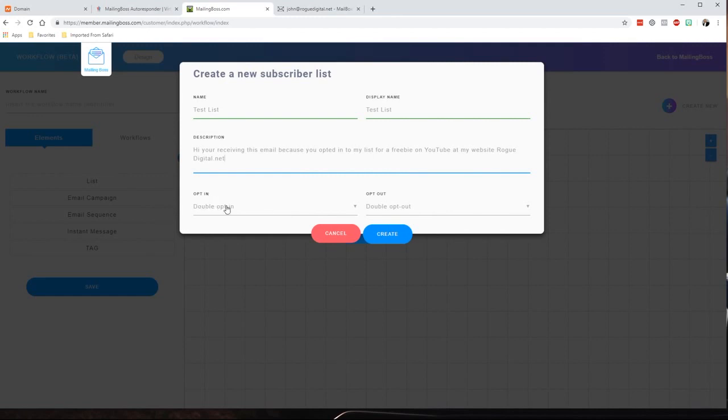It's configured to double opt-in. What that means is when someone signs up to your email list, they're going to get a confirmation email to confirm their email address. This is important because this helps keep you out of the spam box. It's one of the parameters to stay out of the spam box. We have a whole other set of parameters to help you with email marketing.